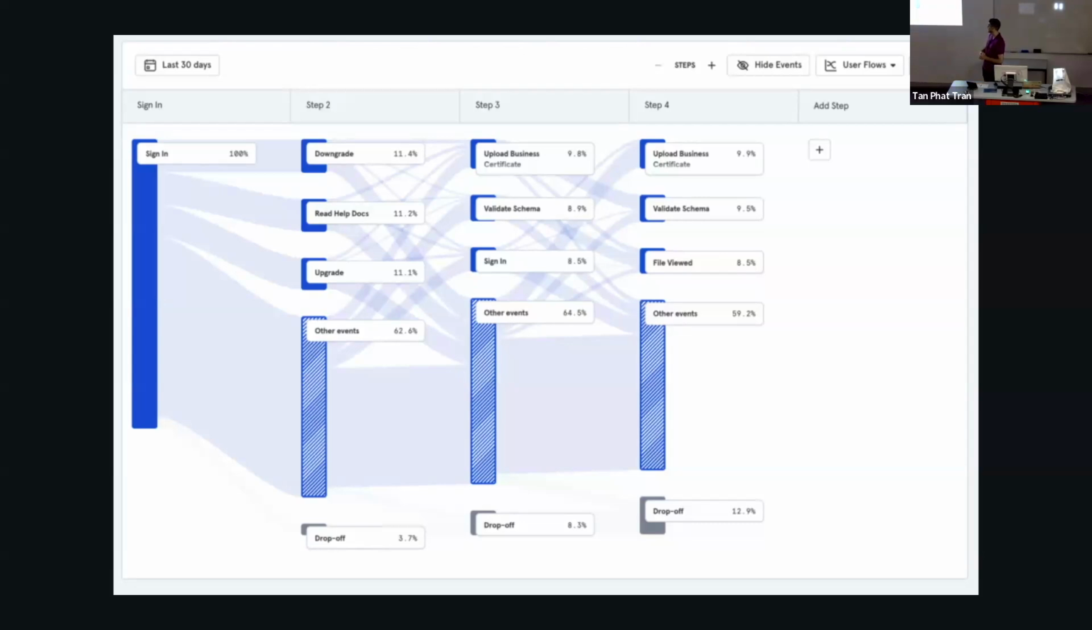Yeah, this is Mixpanel looking at how the user flows through their app. So you can see they sign in. You get a real good picture of how your app works and how users are using your app. And let's imagine, for example, this upload business certificate here was the main goal of your whole app. And you can see where people get lost along the way towards that main goal, yeah.